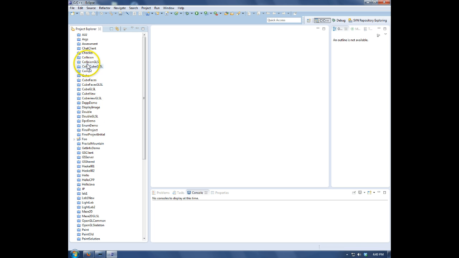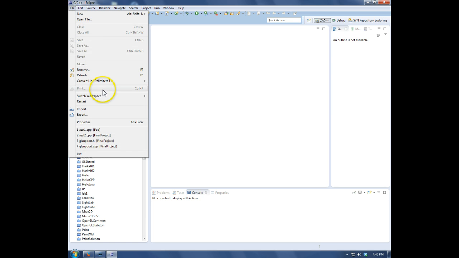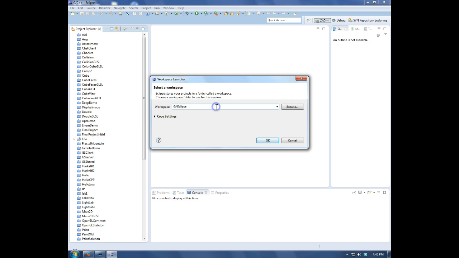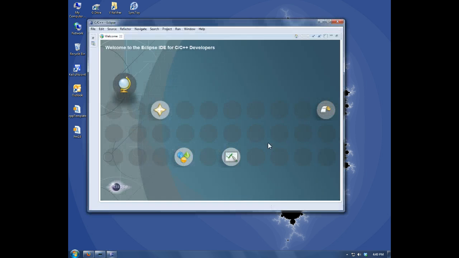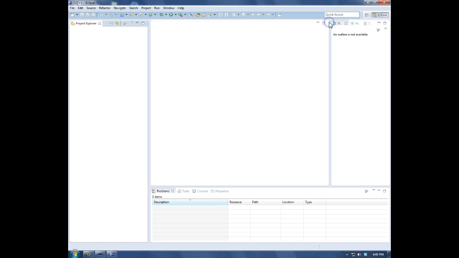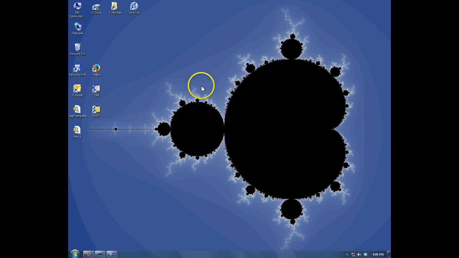Right, I want to create a new workspace to use. This is an optional thing. So to do that, I'm going to switch workspace by giving a new workspace name. Okay, and I go to the workbench and then maximize this and minimize it.